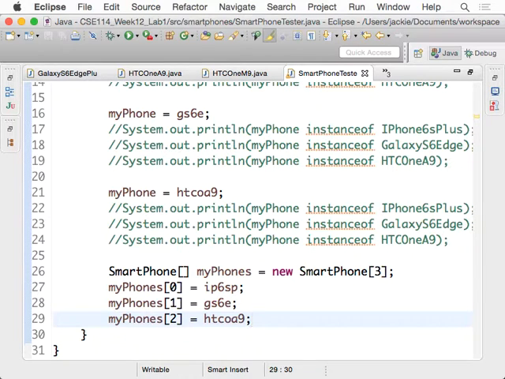Which one? Somehow you can see the shape of my phone. Each slot of my phones can either be iPhone, can be Galaxy, it can be HTC. So different shapes. Is that polymorphism or is that dynamic binding? Come on. Polymorphism or dynamic binding? If you don't know, take a guess. Which one? Line numbers 27, 28, and 29. Does that illustrate polymorphism or does that illustrate dynamic binding?